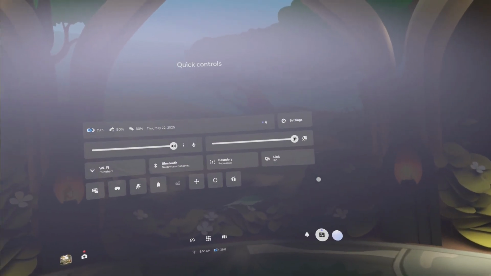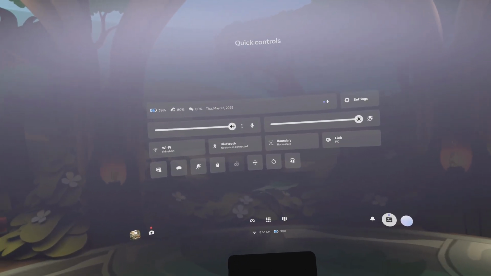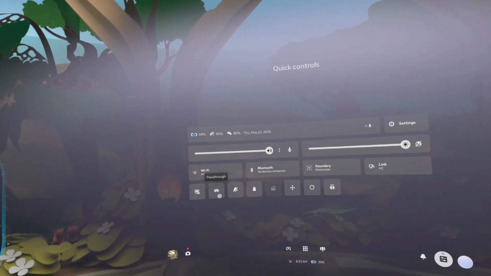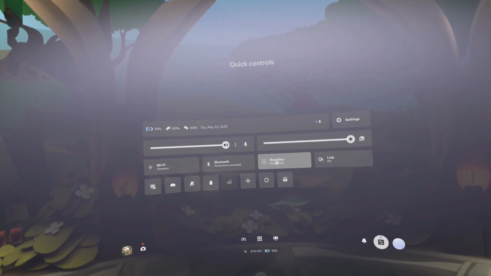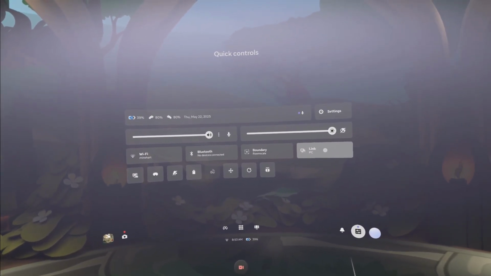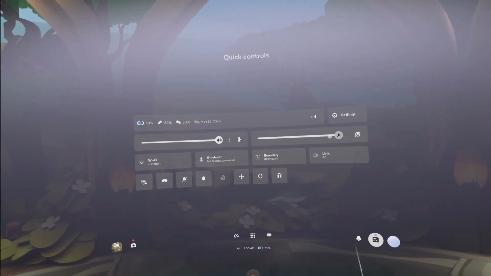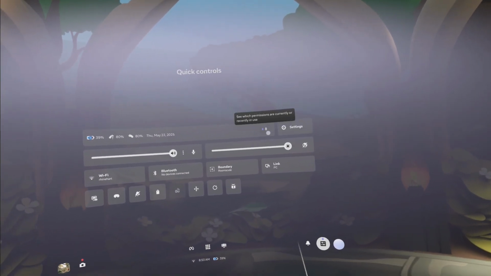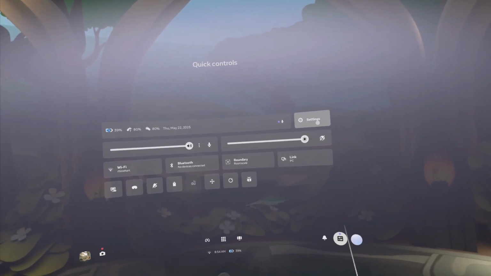Here are your quick controls. This is going to look a little bit different than what you're used to, but all the functionality is still the same. I don't care about PC Link right now. You can change your boundary here. If you're connected to a PC, you can get in there. Here's your brightness. Here's your volume. Basically your mission control, and you can quick hop to all your full settings using that button.